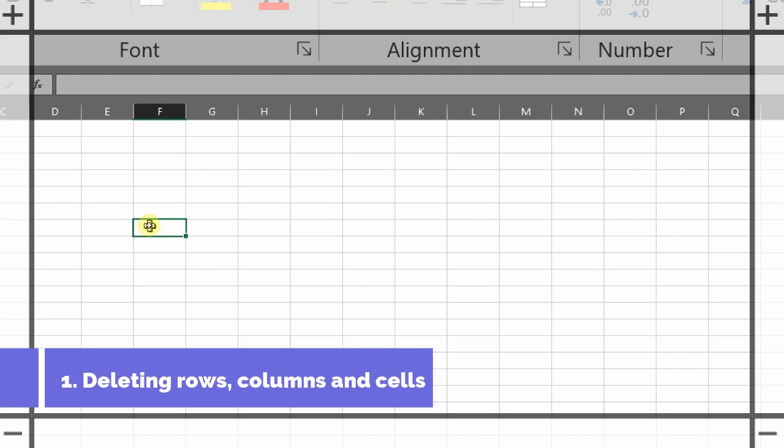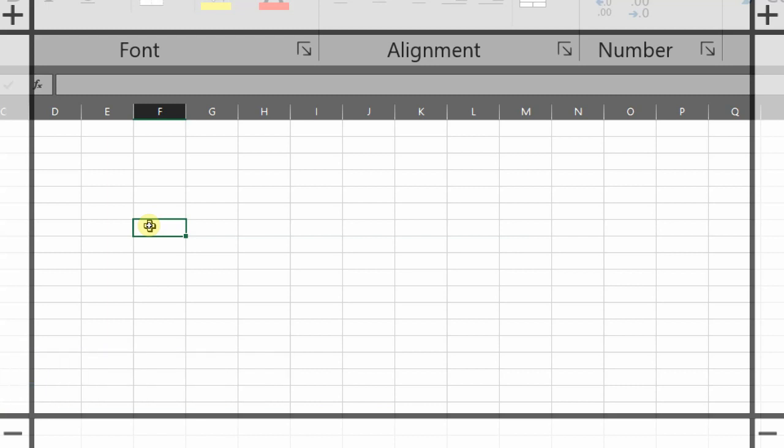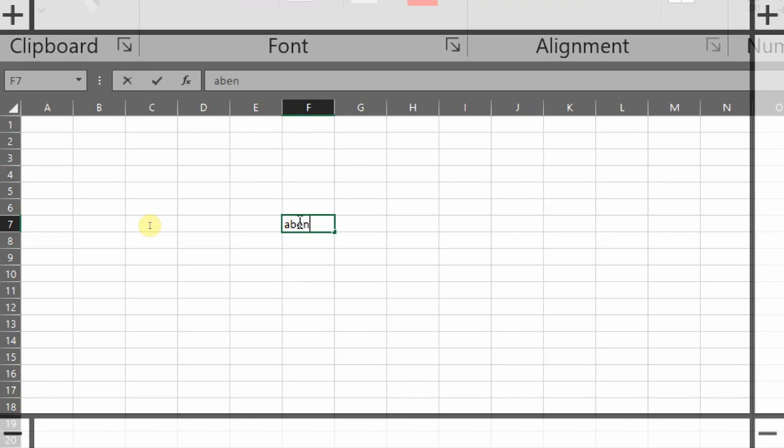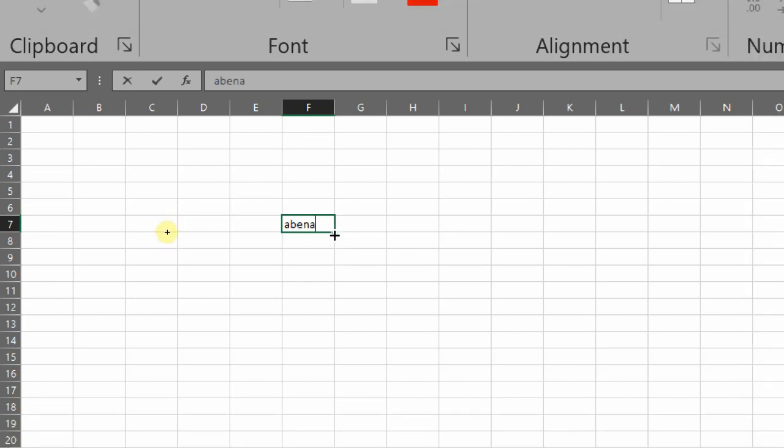Okay? So for some of the deletion process or the removing process, there's going to be a shift to either the left or to the right or to the top. So the shifting is quite important. Okay, so let's type a local name like Abna and then use the fill handle to drag it down. And then we have the column is F and the row begins from 7 till 15.